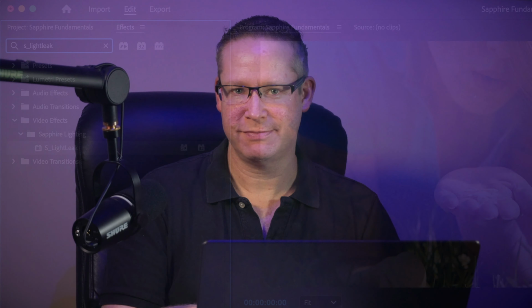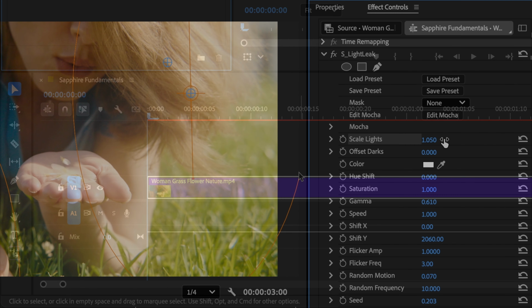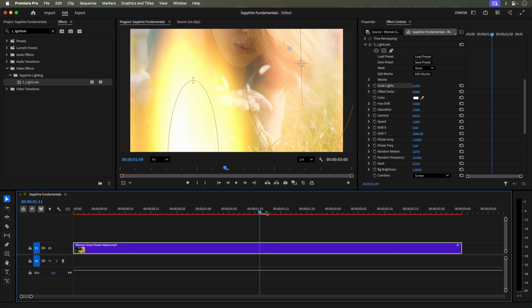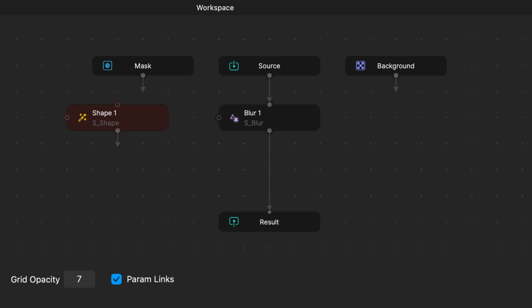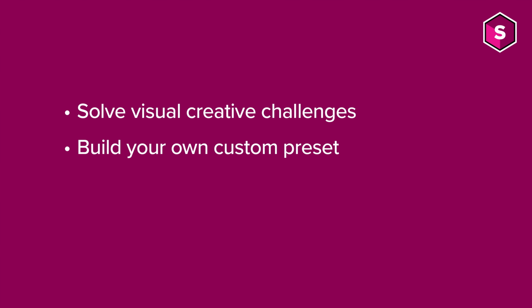Welcome to part 3 of Sapphire Builder Essentials. From the previous video, you know how to apply individual Sapphire filters to a shot. So how does Sapphire Builder build onto what you already know? Well, Builder is all about using individual Sapphire filters as building blocks for bigger effects. We can solve bigger challenges, create custom-built presets, and then share them with everyone.